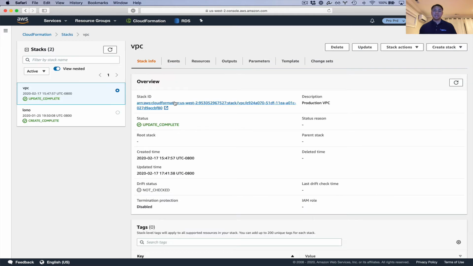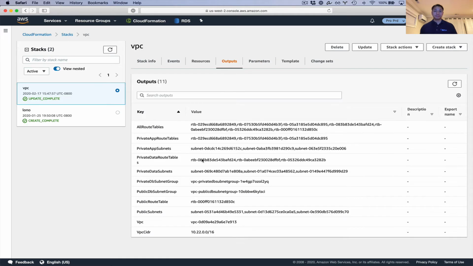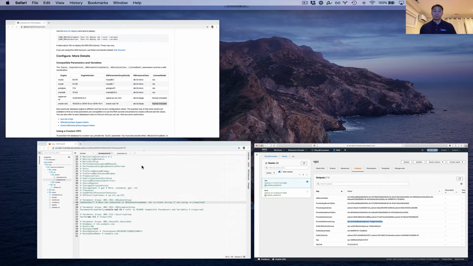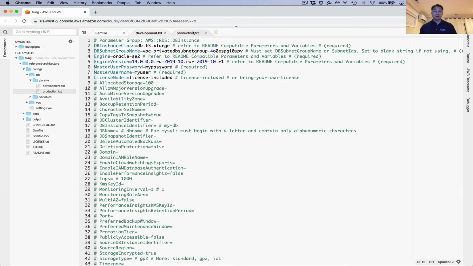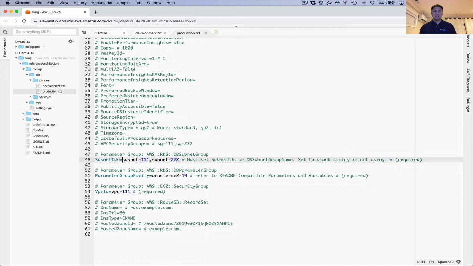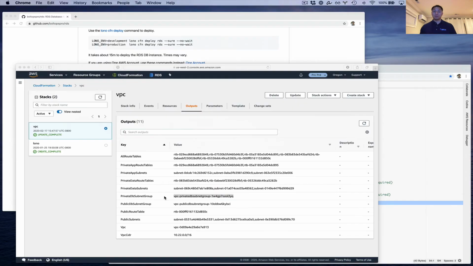Okay, VPC, then you go to outputs. And same deal, we just grab the private DB subnet group here, for production this time though, and replace the example value. Okay, and then we go down here, and you gotta replace this with a blank string. There's one more required parameter here, which is the VPC ID. So we gotta replace the example value.